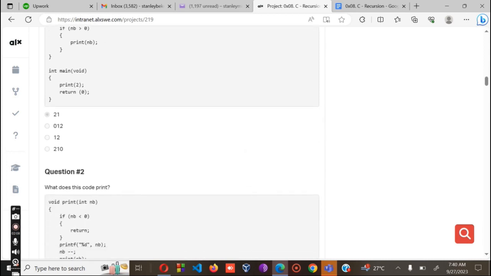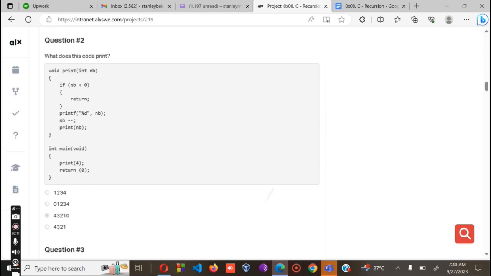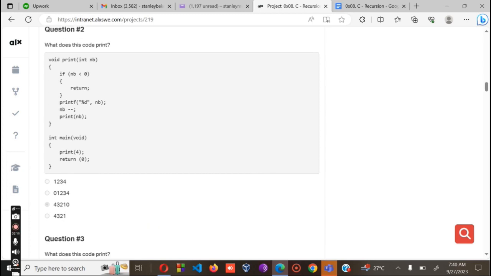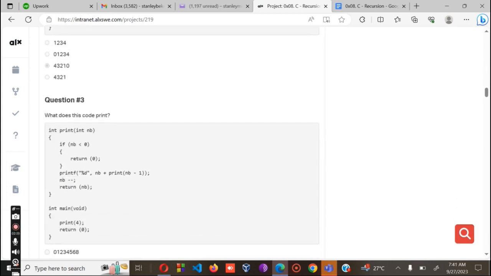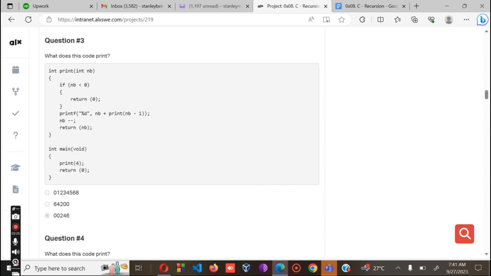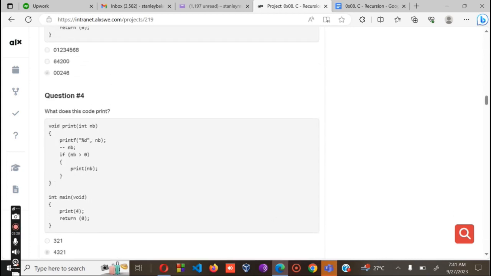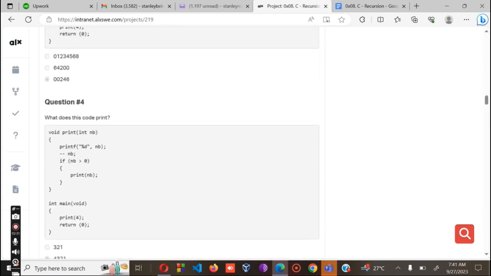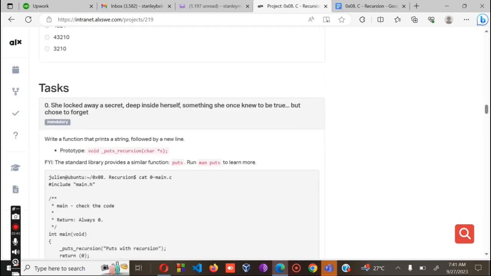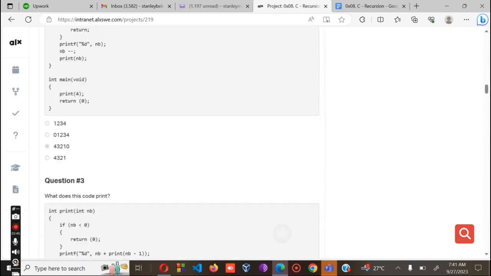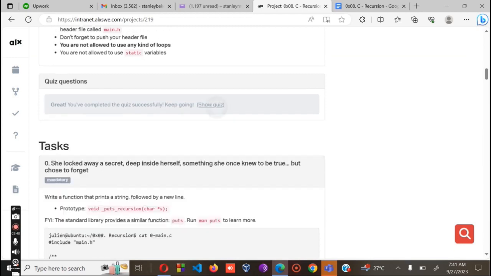Then question 2, what does this code print? It will give 4, 3, 2, 1, 0. Then number 3, what does this one print? You can see it will give you 0, 0, 2, 4, 6. Then our last question, number 4, what does this code print? It will print 4, 3, 2, 1. Okay, let's move to our first task.